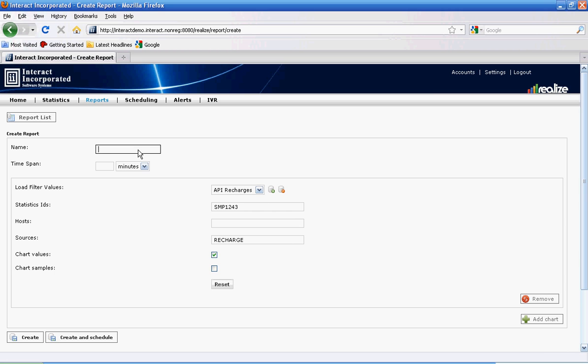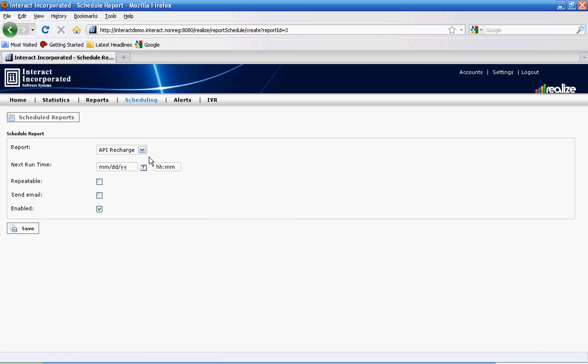We'll name our report and click a time span of 1 day. Clicking Create will create the report and navigate to the Reports list screen. Clicking Create and Schedule will create the report and navigate to the Scheduling screen. We'll click Create and Schedule. We'll enter the info for when we want this report to run.